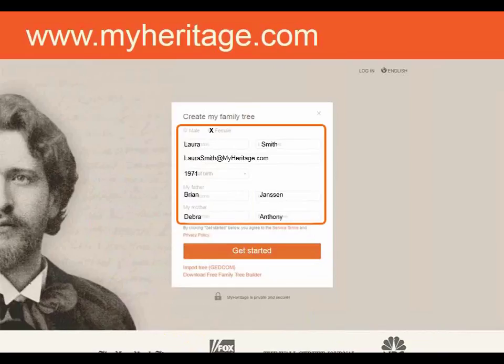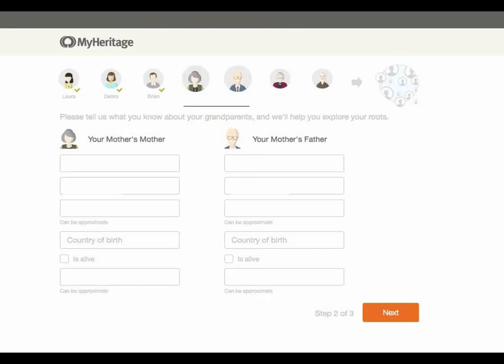So once you filled all the information that you know about yourself and your parents in this screen, you're ready to start. We're going to ask you also about your grandparents. First, from your mother's side. And again, we're talking about first names, last names, a year of birth, a country of birth, if the person is alive or not, and the year that the person died.